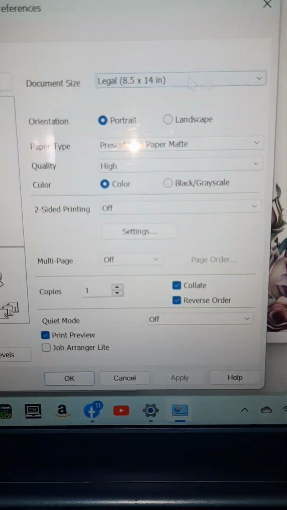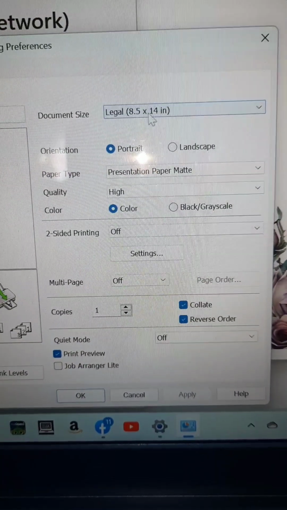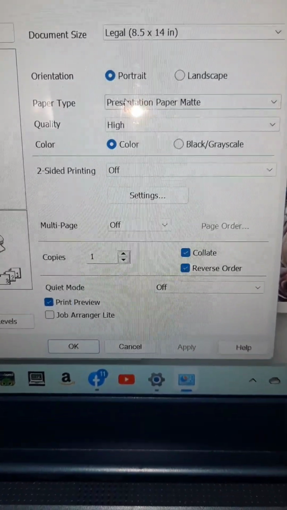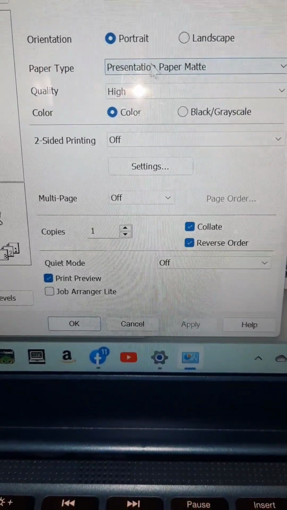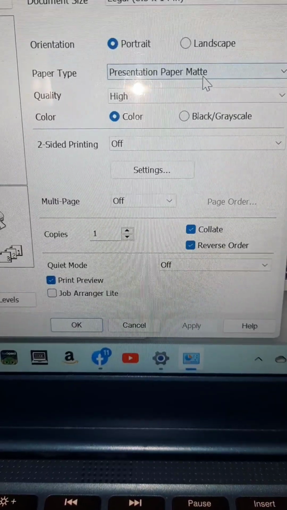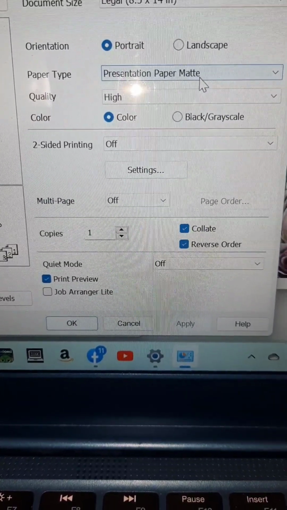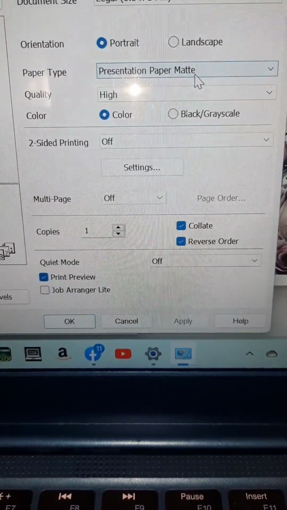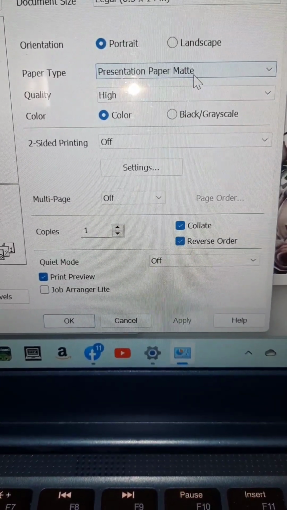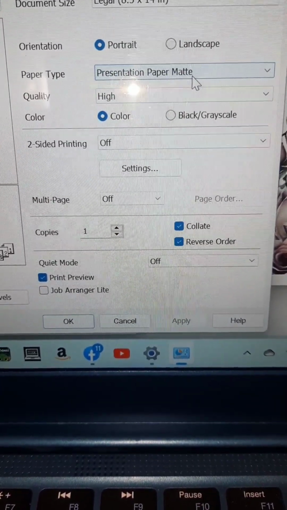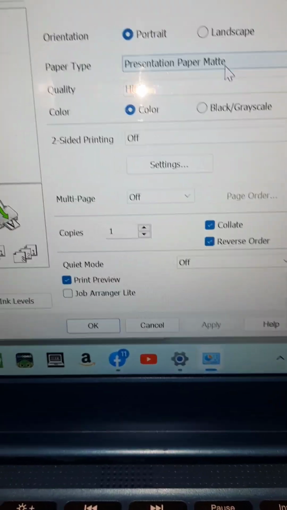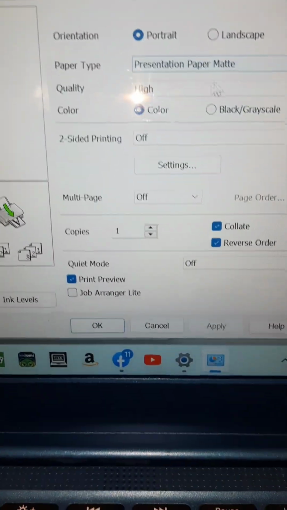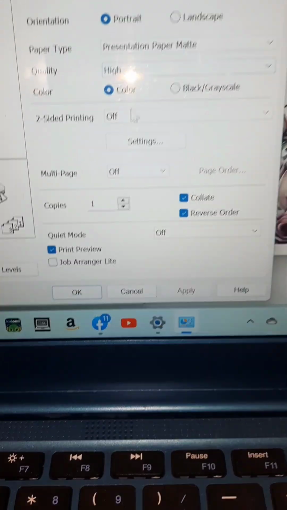So, right here, you got your paper size. We just switched it back because I'm doing that. I have it on portrait. Presentation matte, paper matte, because that is going to hold the most ink. That's why people put that setting. And with sublimation, you want it to hold as much ink as possible for these tumblers. I'm doing tumblers. I actually keep that for everything I do. The quality I put on high.